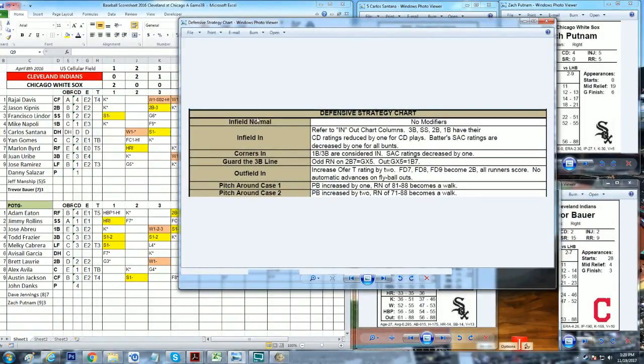So you can play your infield normal, infield in, corners in, guard the line, outfield down. You can try to pitch around. So if you pitch carefully, each of your PB numbers increase by 1, but if you roll an 81 to 88 instead of an out, it becomes a walk. You can pitch around him.